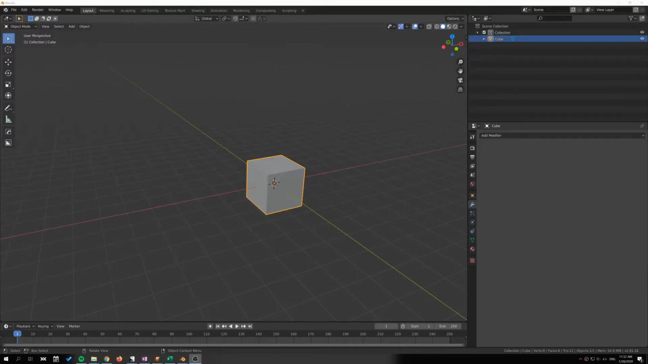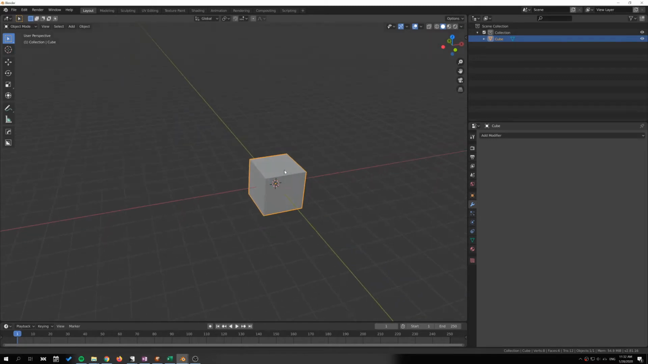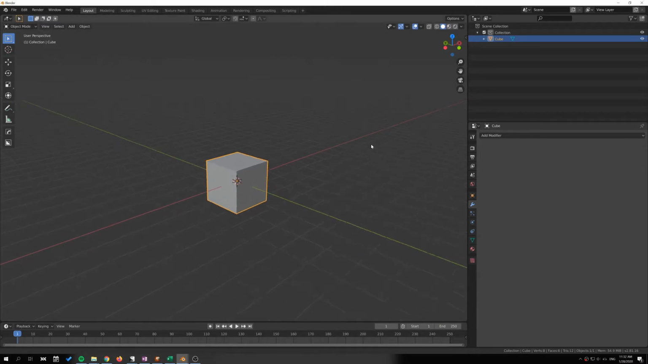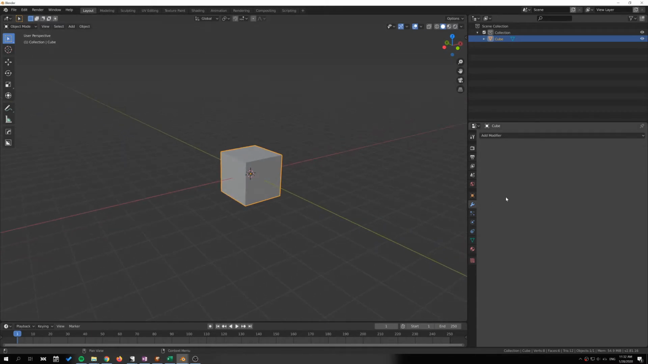Hi there. In this video I want to take a look at the array modifier. So we've got just a cube here. I deleted the lamp and camera, and we are in the modifier tab.